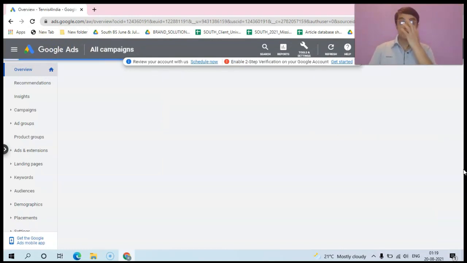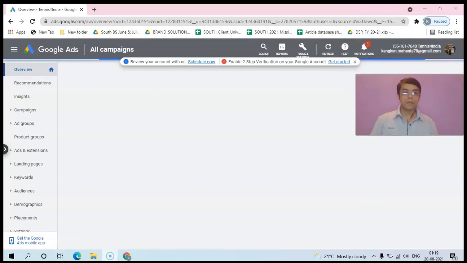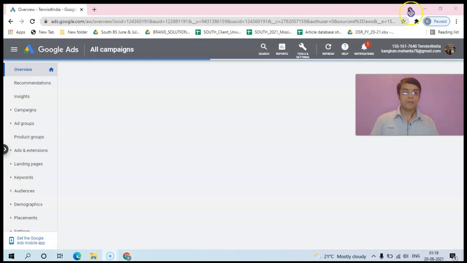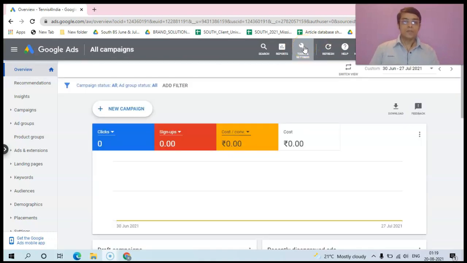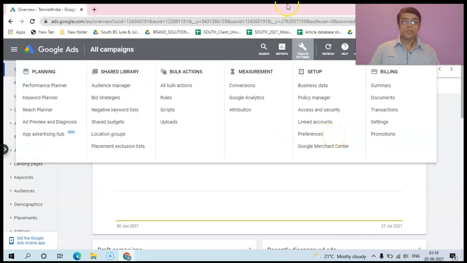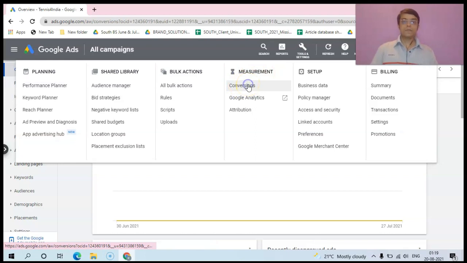Now what I need to do is, you can see this tools and settings. I need to click on tools and settings, and then I first need to create a conversion action, right? When I click this tools and settings, under measurement, I have conversions, right? So I need to click on conversions, okay?